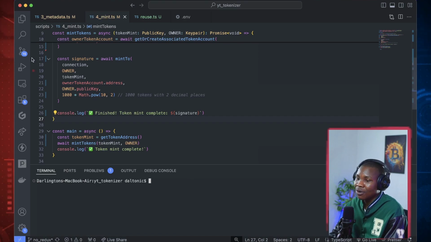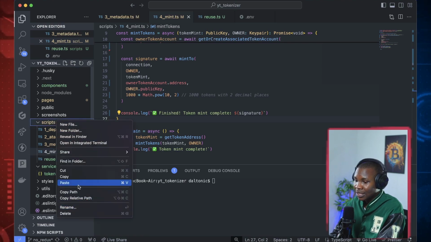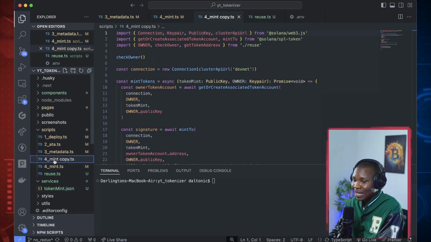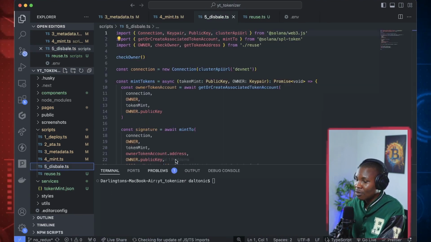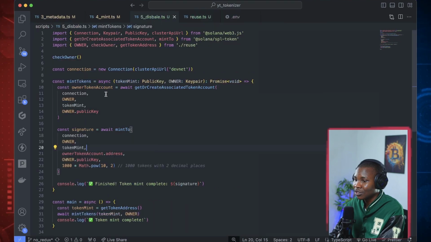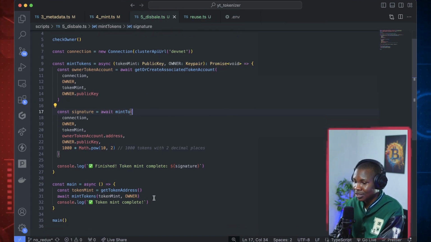One last step in this deployment sequence is, let's create the last one. The last one is basically to disable minting, so that we cannot continue minting and minting. We want to make sure that the total supply that we have minted will be the only token that is in circulation. We don't want to have too many tokens in circulation, because that will affect the value of our token. So that's why we're doing this. So I'm going to come here.